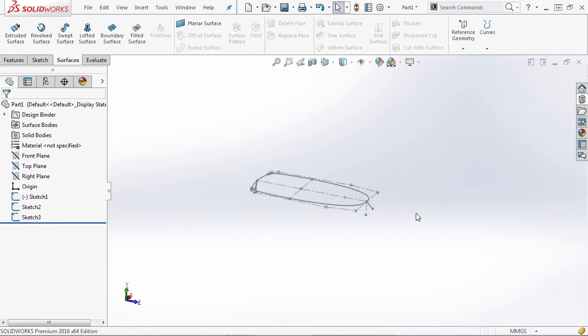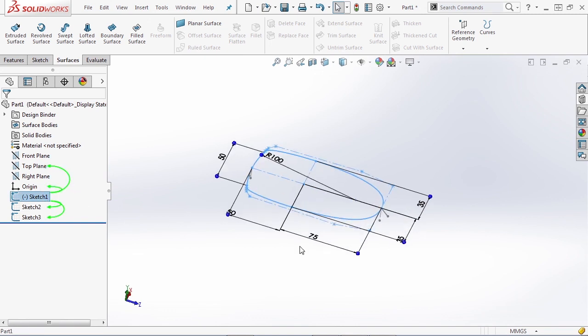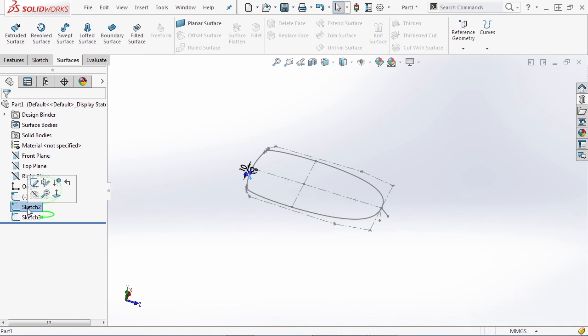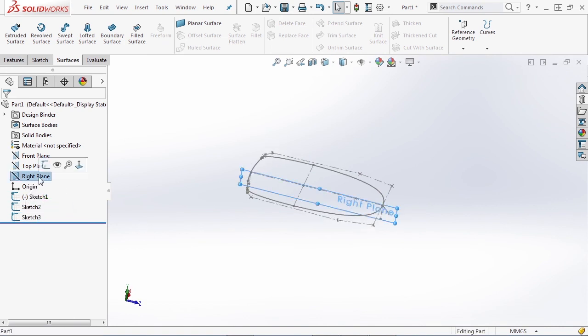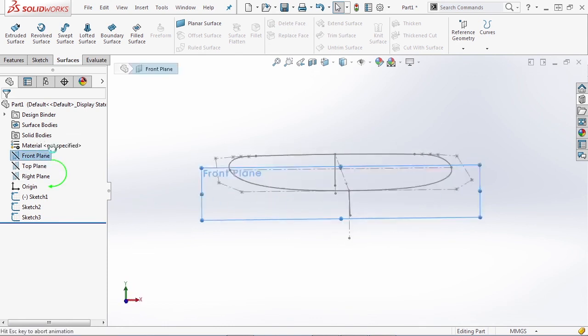So far we have sketch 1, which is underdefined because our spline still has some flexibility in it. Then we have sketch 2 and sketch 3, which are helpers, or really helper edges that we're going to use, and they're currently located in the right plane. Now we want to sketch on the front plane.